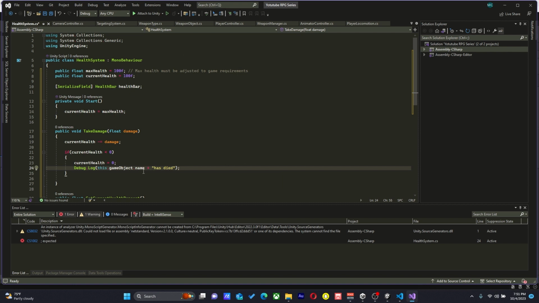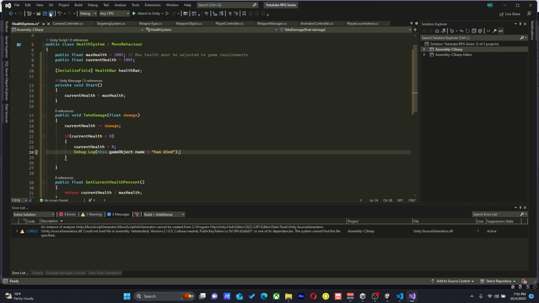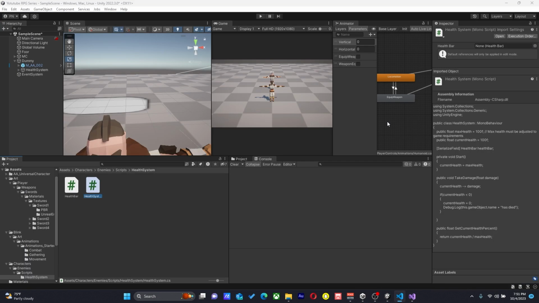All right, that's it for our health system. It's a very simple health system that we can keep adding on to. So let's go back to Unity.